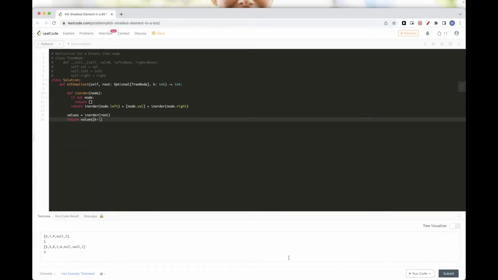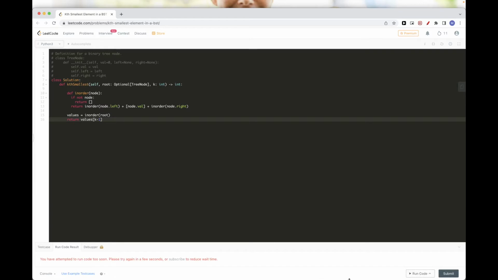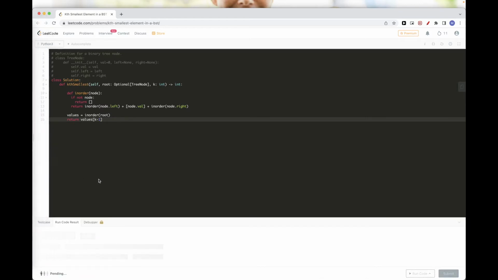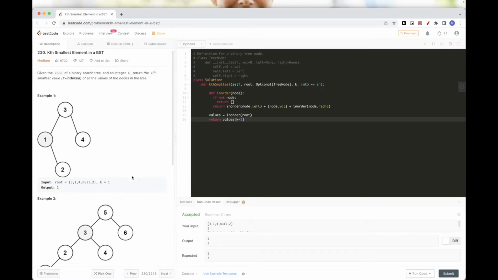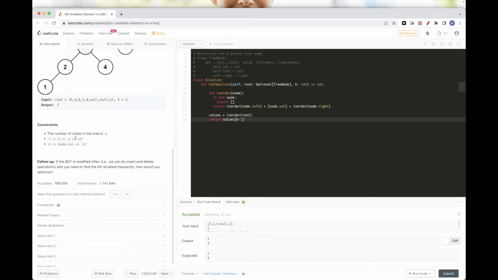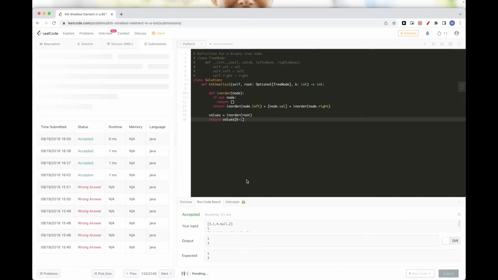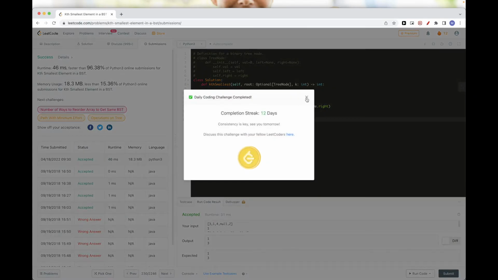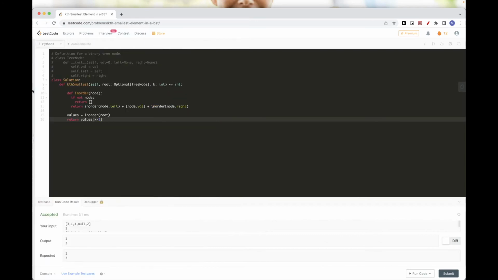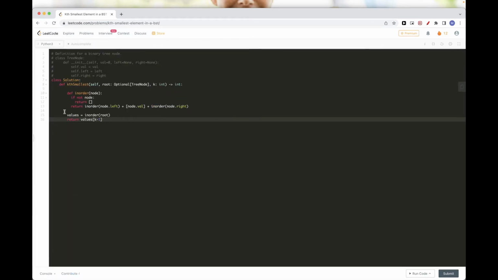Okay, let's use more test cases. The follow-up says: if the BST is modified often, with insert and delete operations, and we need to find the kth smallest element frequently, how would you optimize? Okay, we'll see how we can do this follow-up, but let's submit. Okay, so that passes.